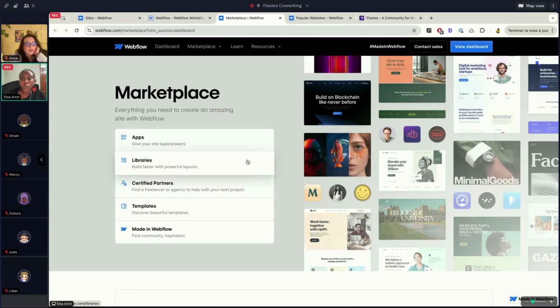And then there are also libraries which are kind of like, I've never used them, but I think they are kind of like style guide libraries.